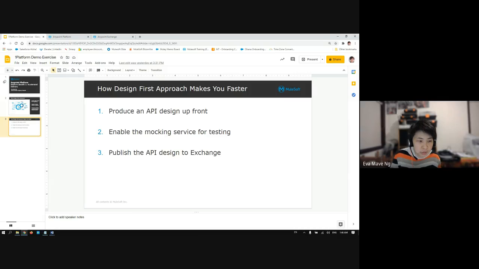To show you how the design first approach makes you faster, in this demo I'll show you how easy it is to create an API design upfront using a sample client API. I will then turn on the mocking service with data examples on the callable endpoints for testing purposes. The API can easily be published to the Anypoint Exchange portal so that the wider project team can discover, understand, consume, or reuse this API asset.